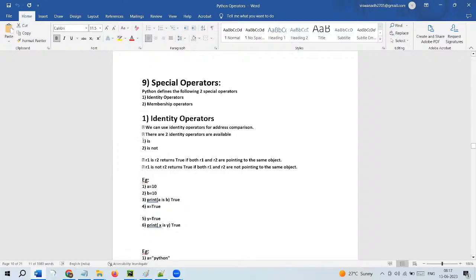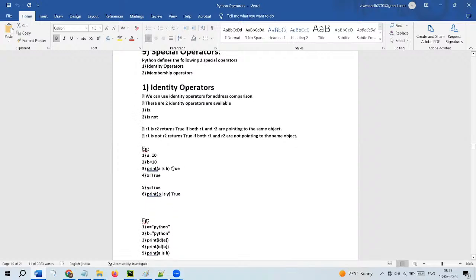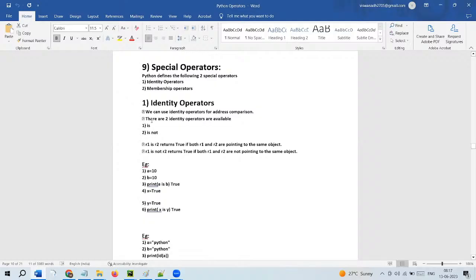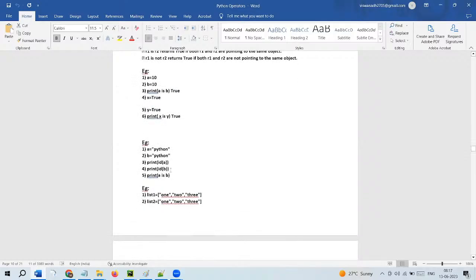You can observe that the identity operators are is and is not. In an example, A equal to 10, B equal to 10, print A is B. It's true or false, right? It will return the Boolean data type, true or false. Something like this, you can use these kinds of identity operators. These are all the examples for the identity operators. And next one is the membership operator.